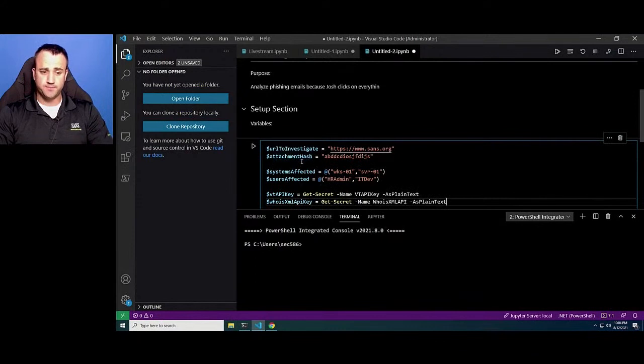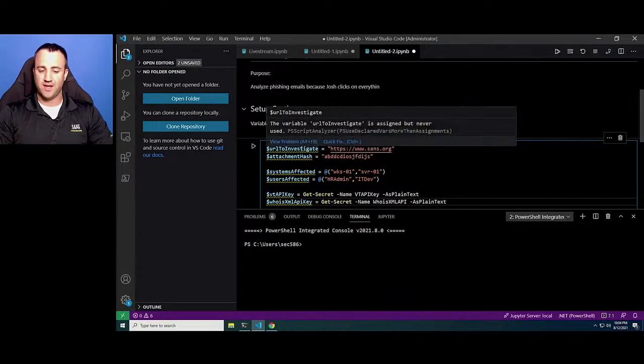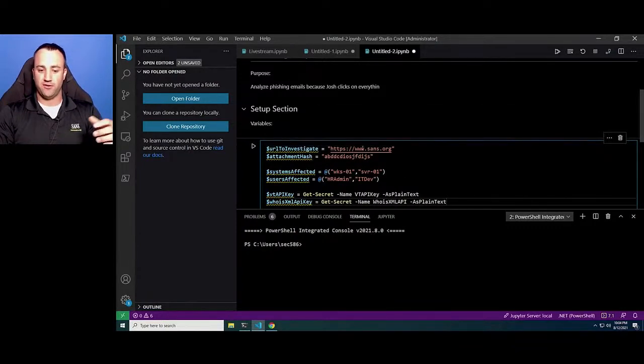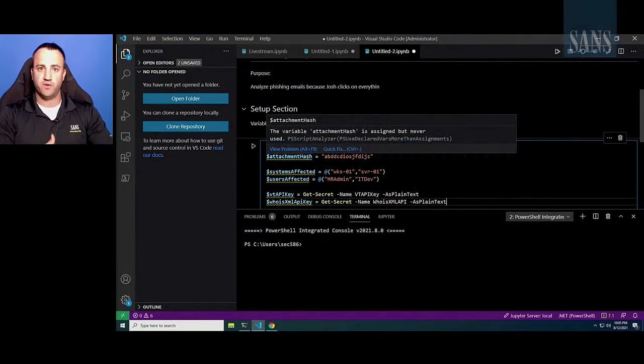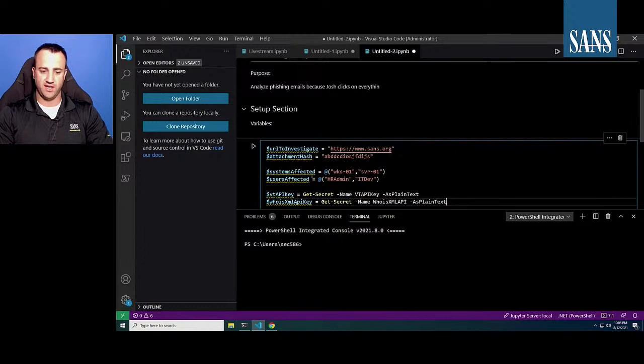So this is PowerShell. I'm defining several variables that I'm going to use later in my code. So URL to investigate. This is the URL, you pretend this is the URL that was the phishing link delivered to an end user. Sans.org. Obviously malicious, just kidding. Attachment hash, some SHA-256 hash that I'm interested in investigating.